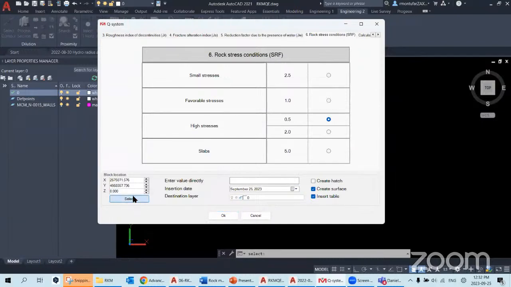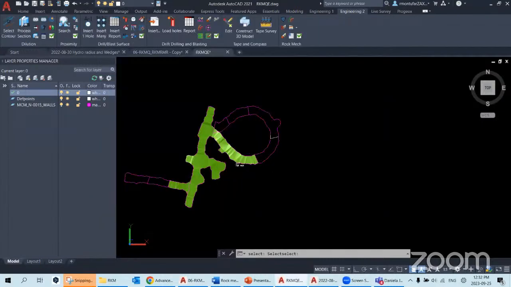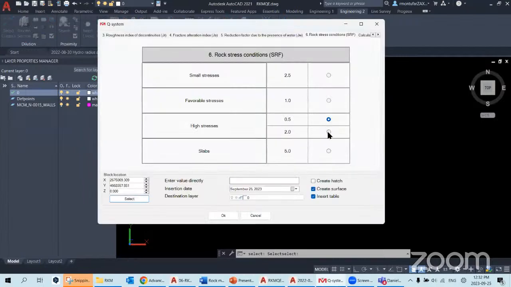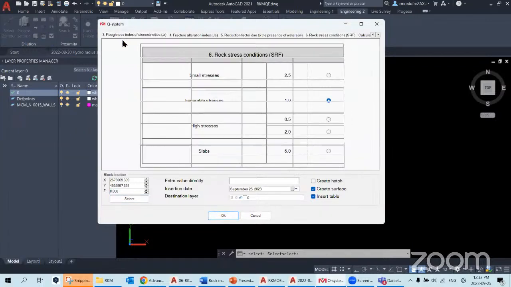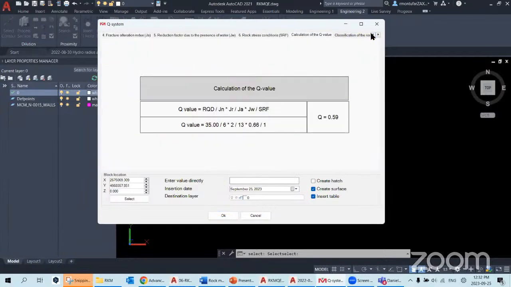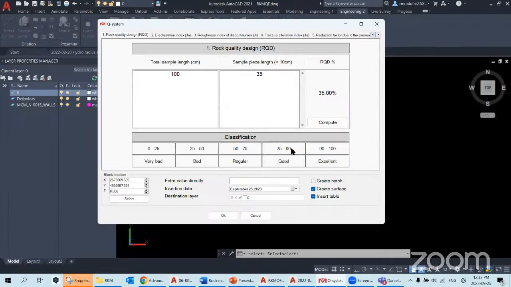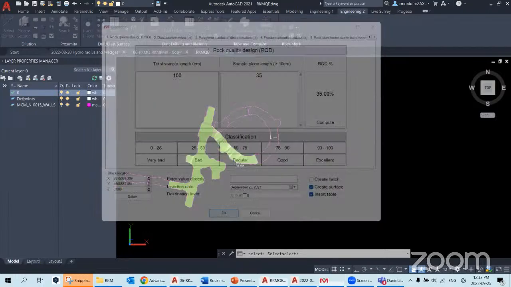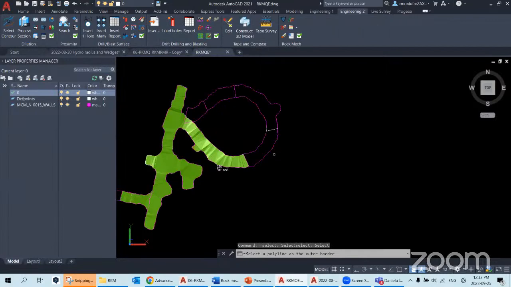Give me one second. I think I picked the wrong value. Yeah, someplace I picked the wrong value. Okay, so it's good now.